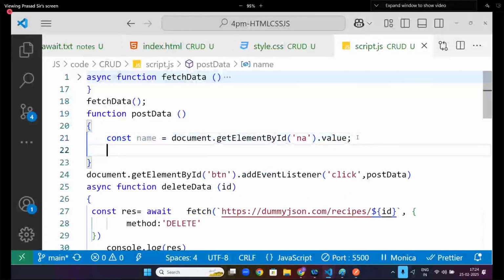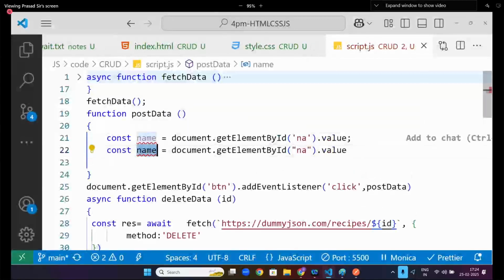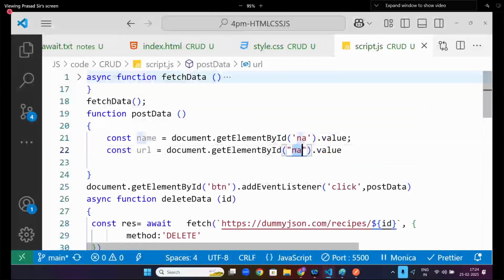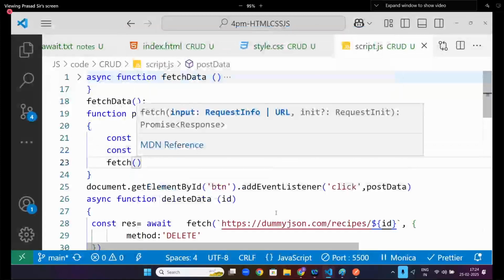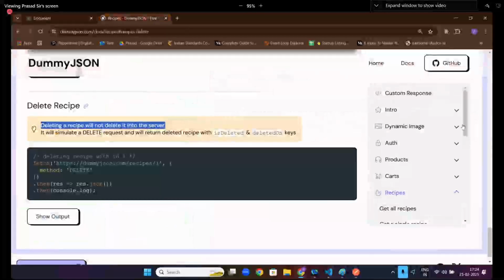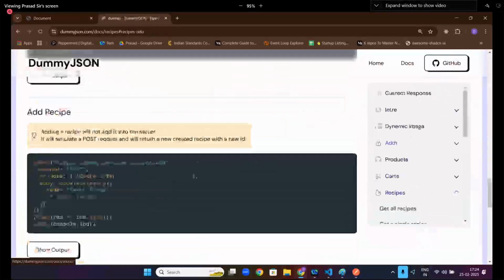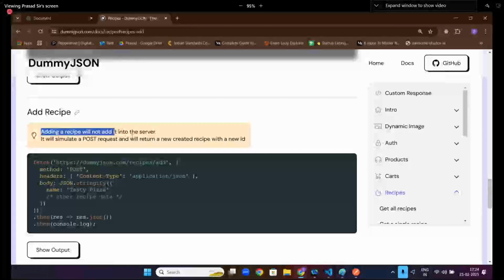const url equals whatever the url dot value, and you will write it here fetch. They will give you one link for posting the data. Sometimes one link will do everything, sometimes it will give different links. For adding a recipe, what is the link? Go here, add recipe. Adding a recipe will not add it to the server. It will just simulate. I know that. It will not add. Anyway, I will do it myself.